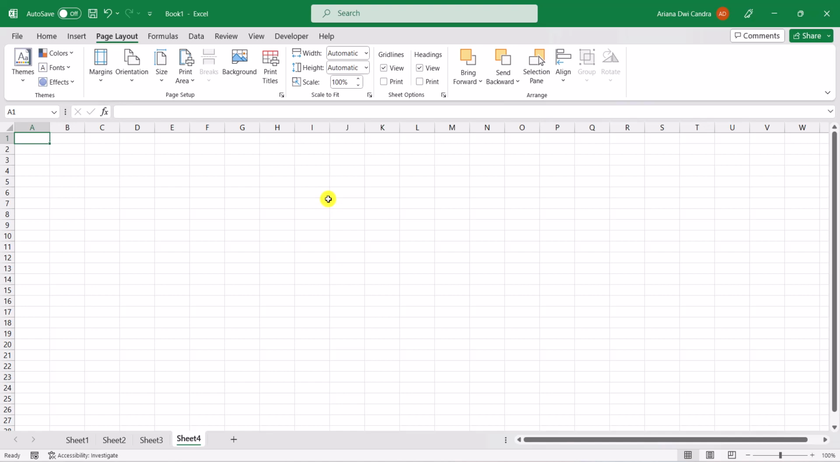Okay, that's all the basics about Microsoft Excel, how to open it, and the layout of Microsoft Excel.